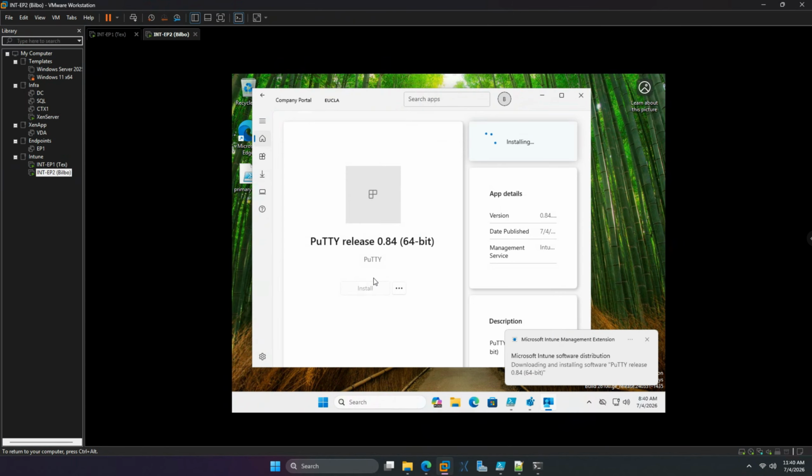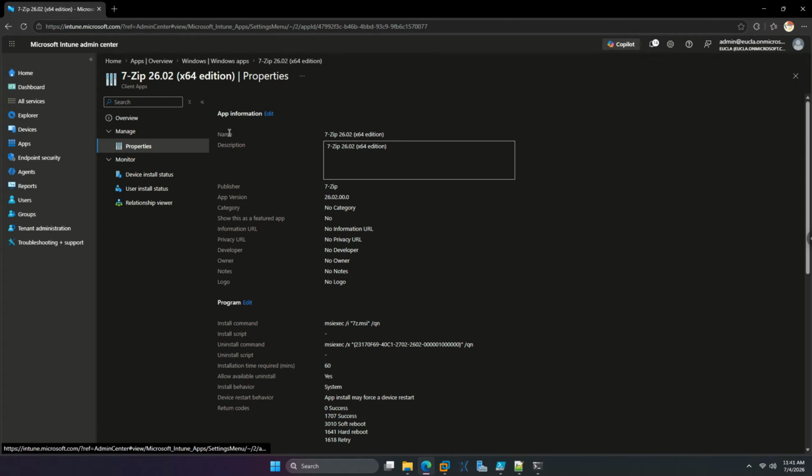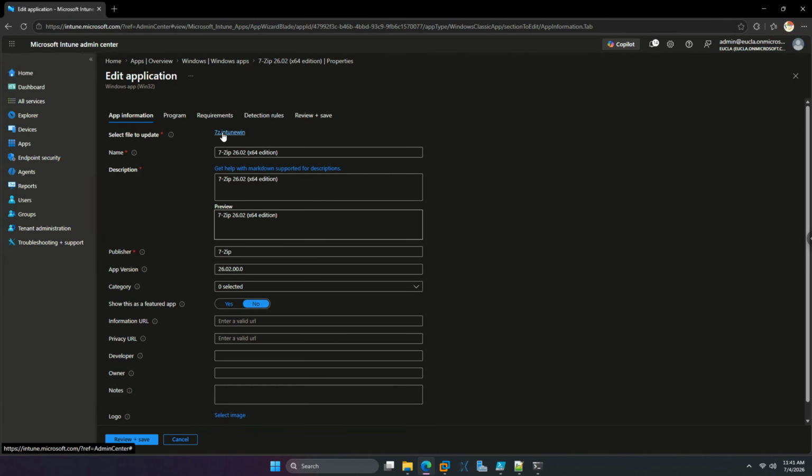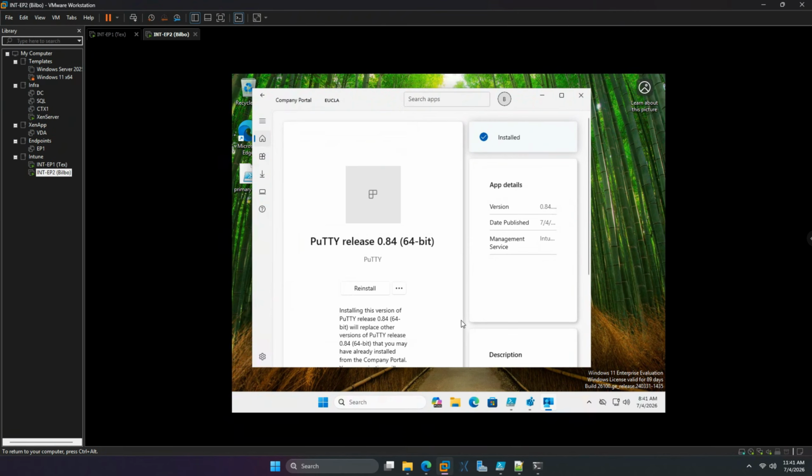Downloading and installing. All right, again, we're using that MSI detection piece that's already built in. Easy for us. You need to make an update to an app, you can update these files, and it'll update all the metadata for you. May need to recheck some of these requirements and detection rules, but hey, installed. Great.